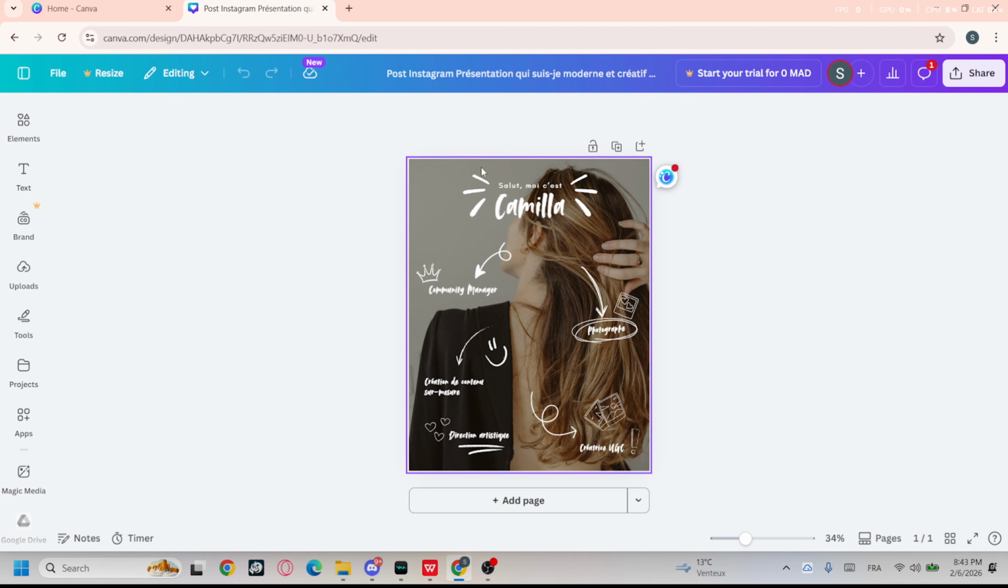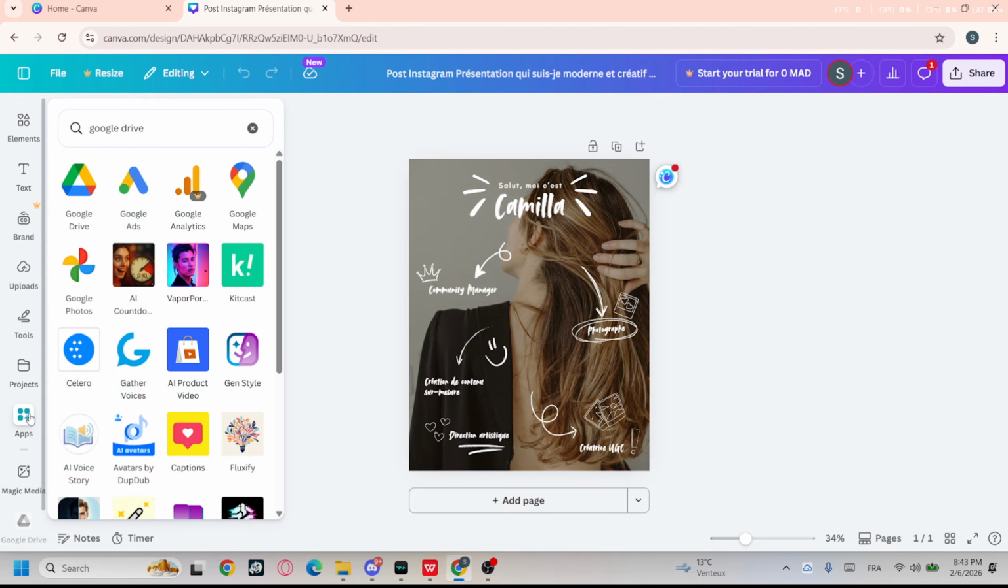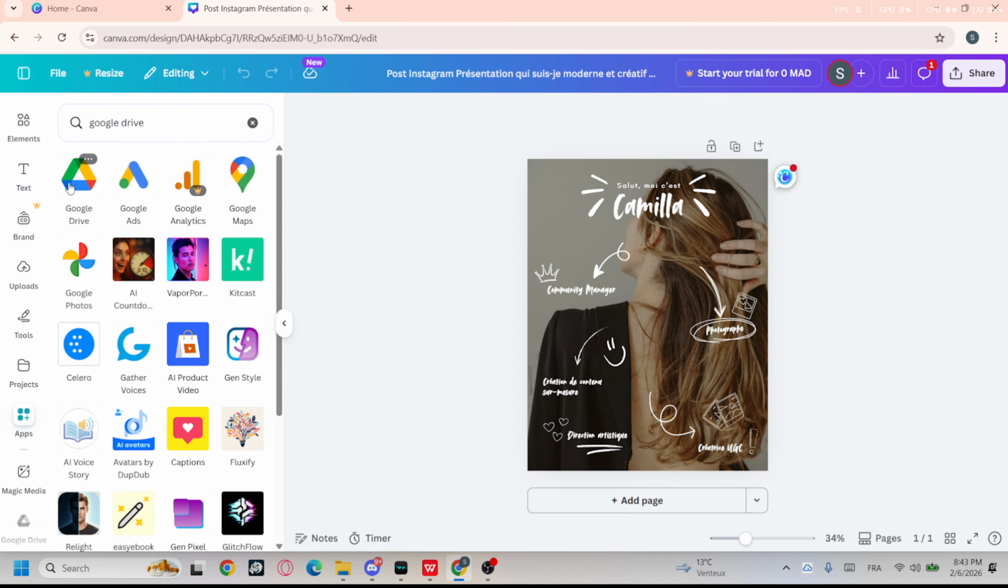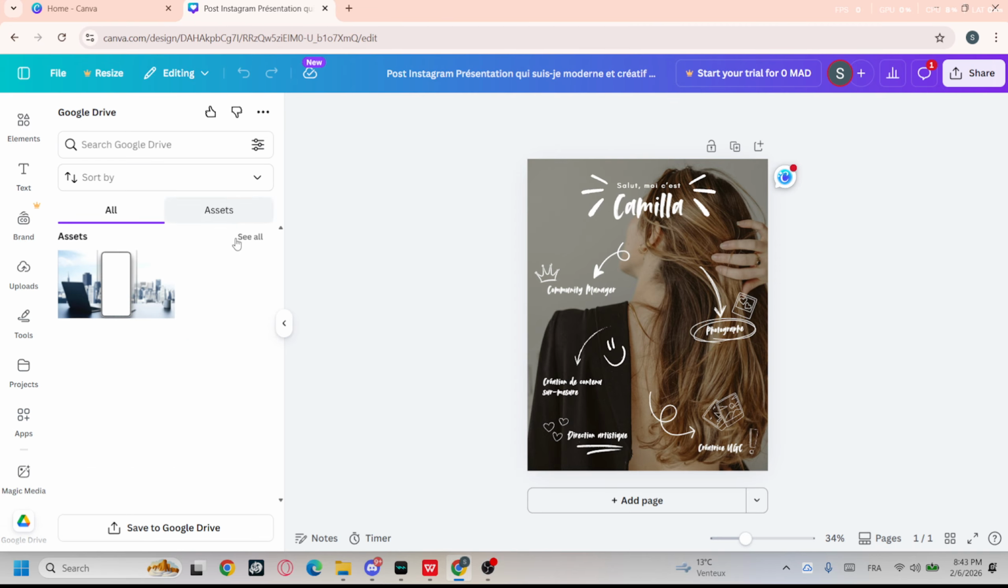So actually guys, the steps are simple. You only just open any design on your Canva and then click on the apps, look for Google Drive by using the search bar, select the Google Drive and then just sign in with your account on Google Drive, and there you go.